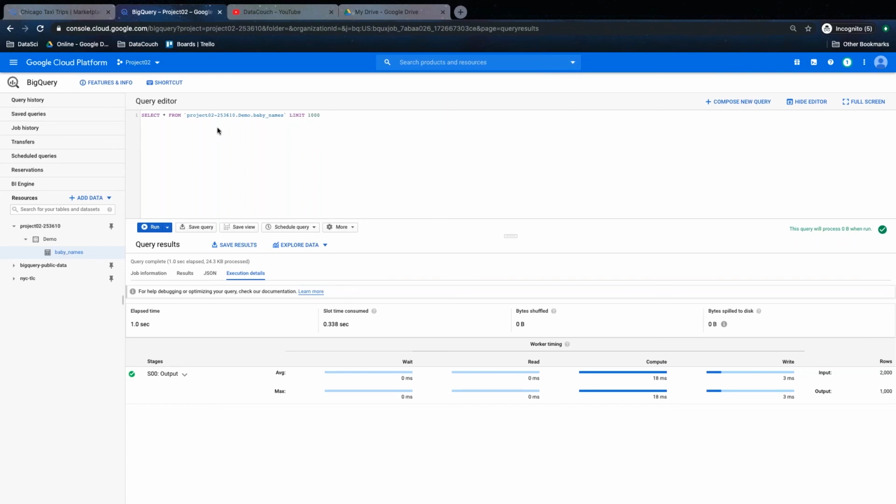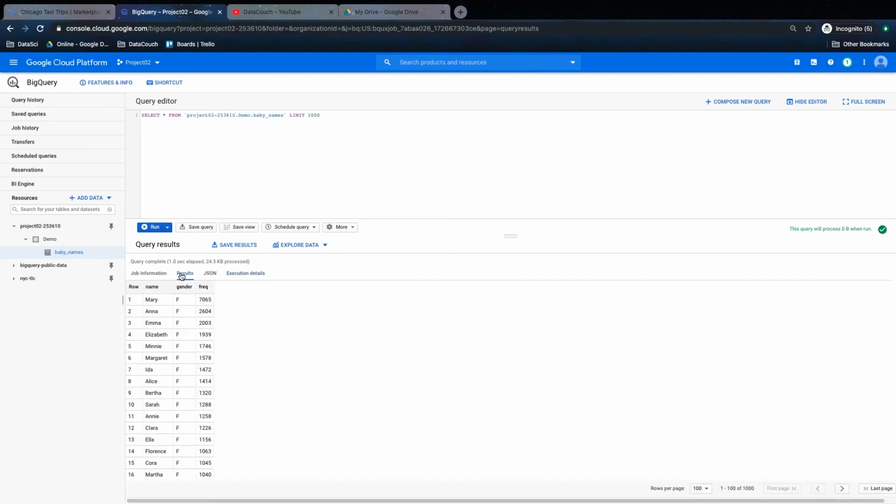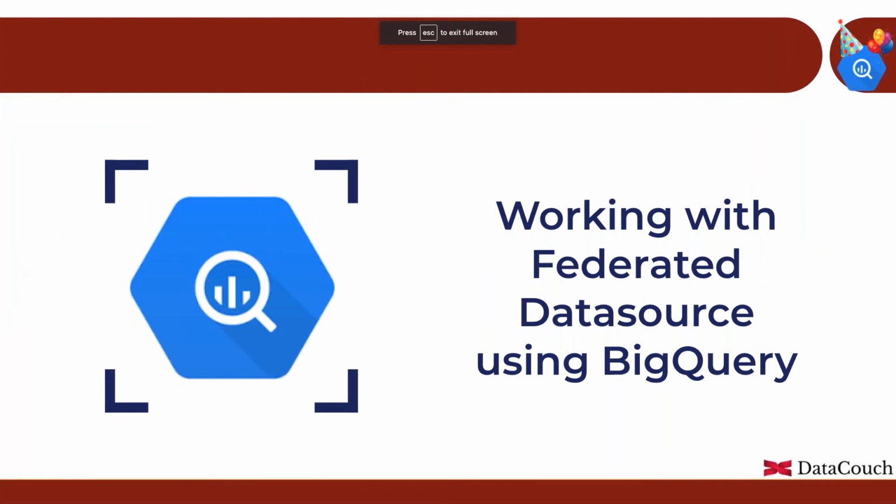Basically, you have data in your Google Drive, and you are able to fire a query on Google Drive rather than bringing data into BigQuery, using this federated queries option. So this was a federated query. I hope this makes sense, how it is working, at least public data set exploration and working with federated data sources.